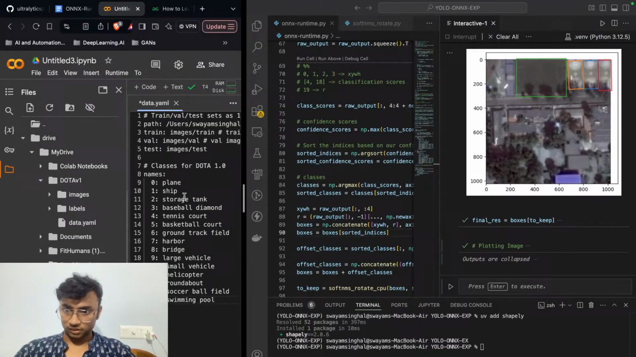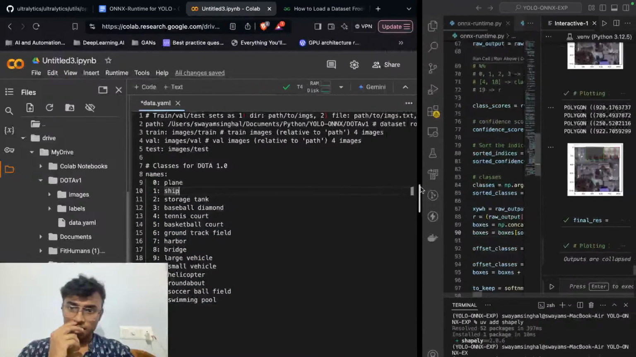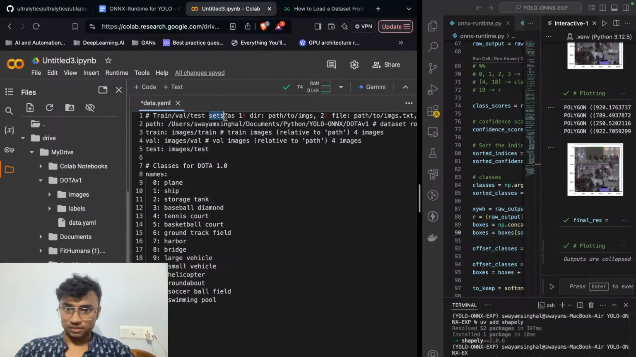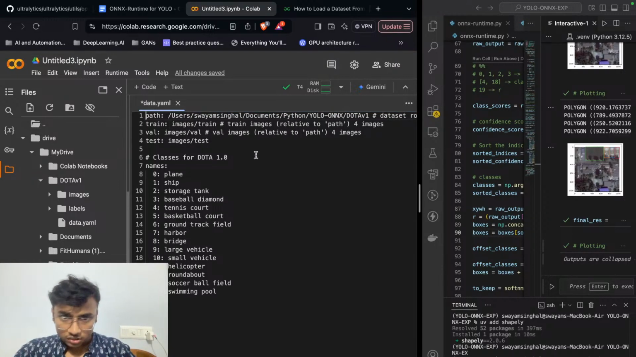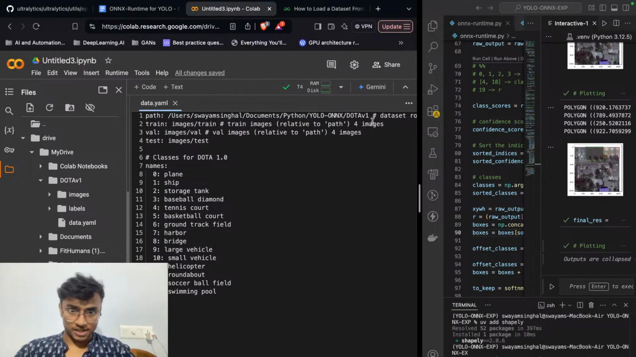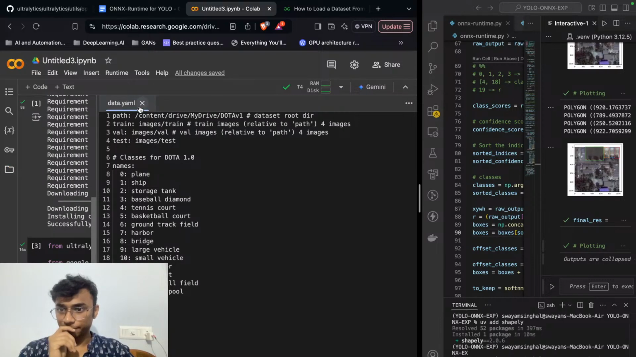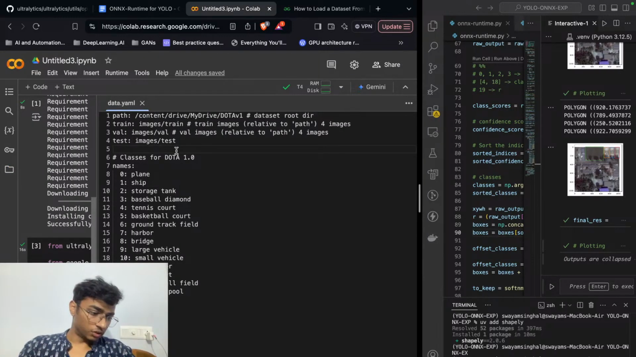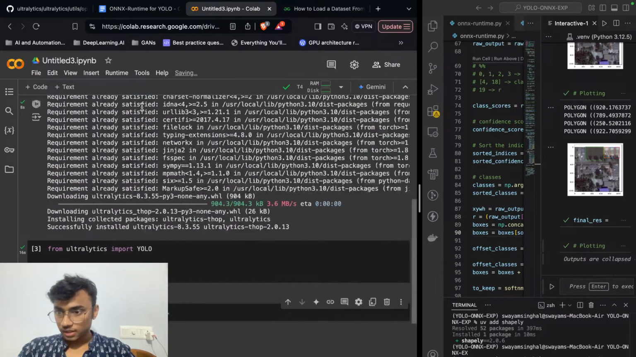So you want to copy this and paste it over here. These are all your class names that you want to store here, and your paths to your train and test images. We don't need this comment right now. We want to change our path to our Colab path, because right now it has my system path in it. So we convert that. We have our train set, our validation set, our test set. Cool. And that's all you need for your YAML file.